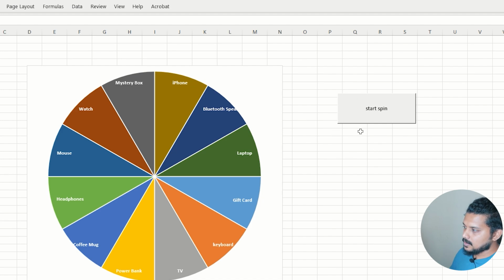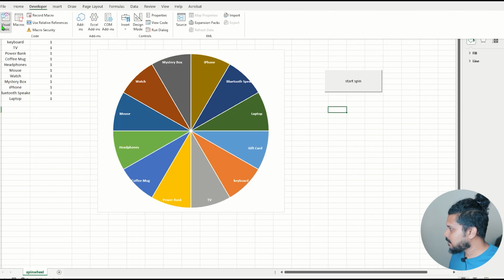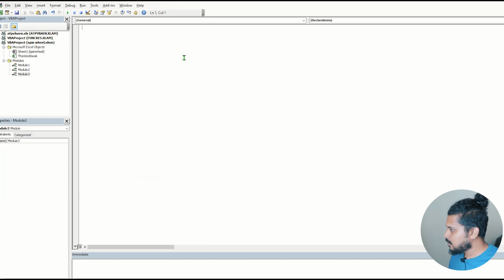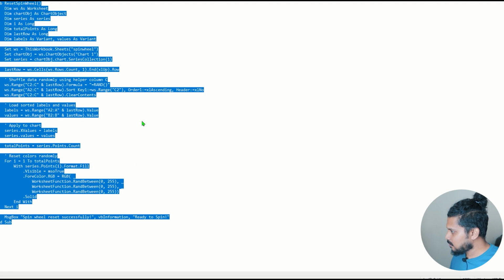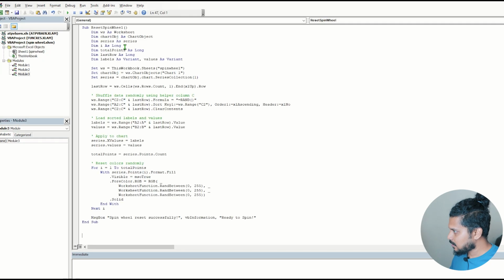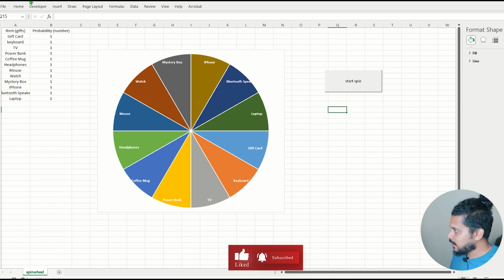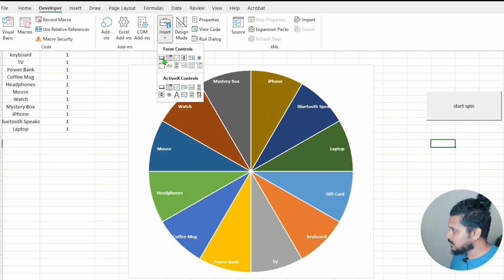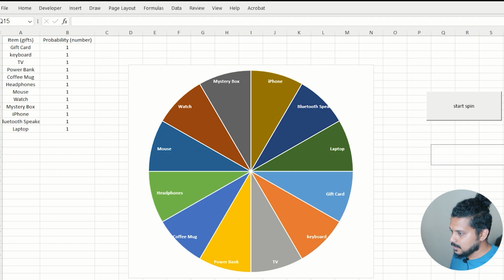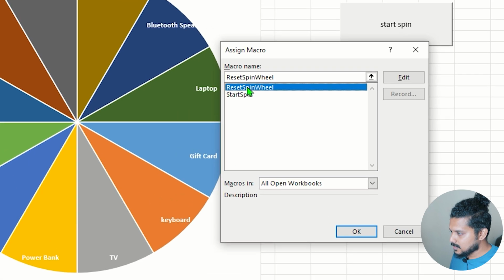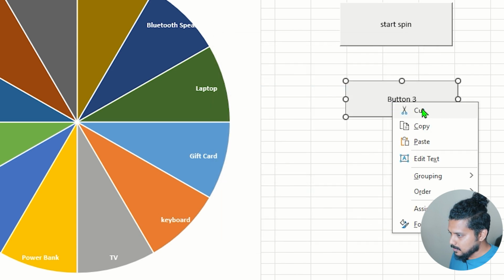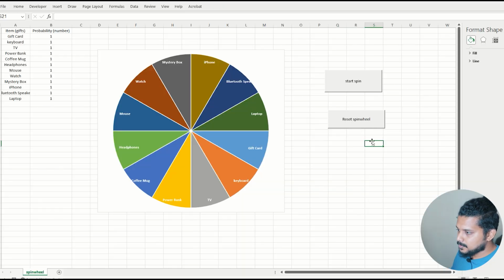Then after the spin, we can reset the spin wheel. For that, I will be pasting another macro code. So again, go to developer tab, Visual Basic, insert module, copy the code from here, Control C, then paste here, Control V, save, close this window. Again, go to developer tab and insert form controls. We will place the button here. Click on the reset spin wheel, the macro which we pasted right now. Okay. We will rename it reset spin wheel.